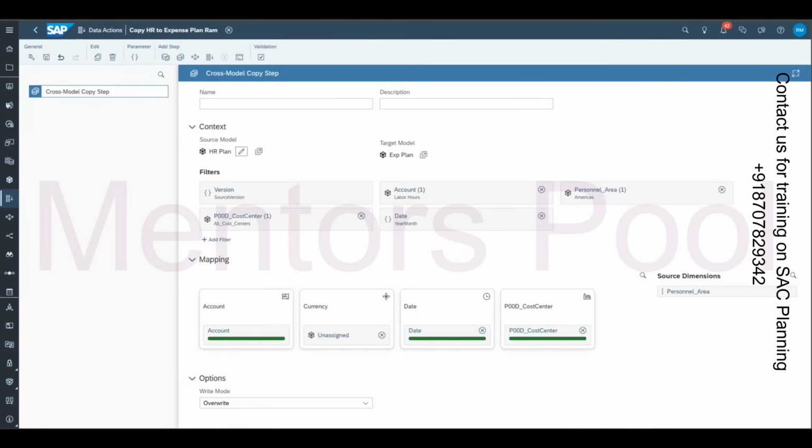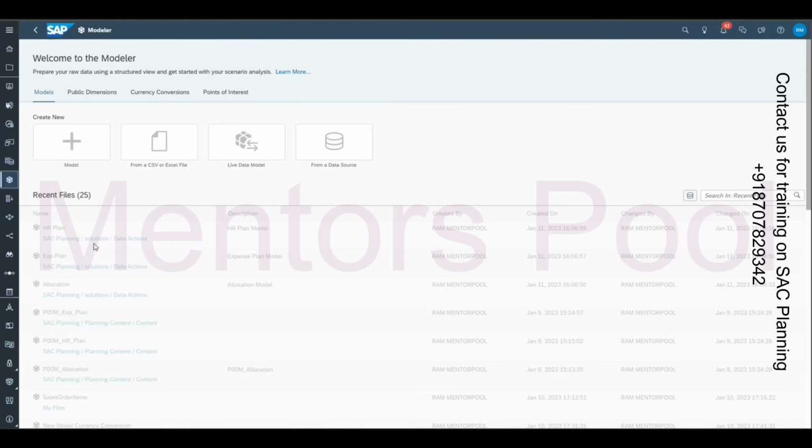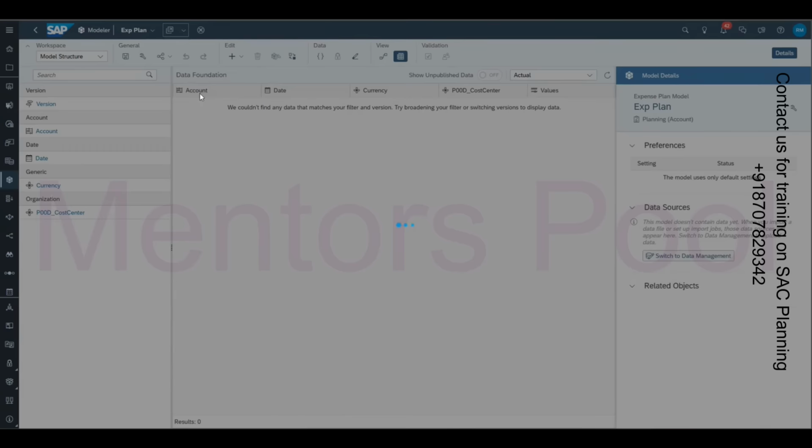So yeah, if you read the API developer guide for the formulas in SAC, you will also see that there is a formula called link. So let's create a data action to do that now. So again, I'm going to the expense planning model. From here, I'll jump to the data action.